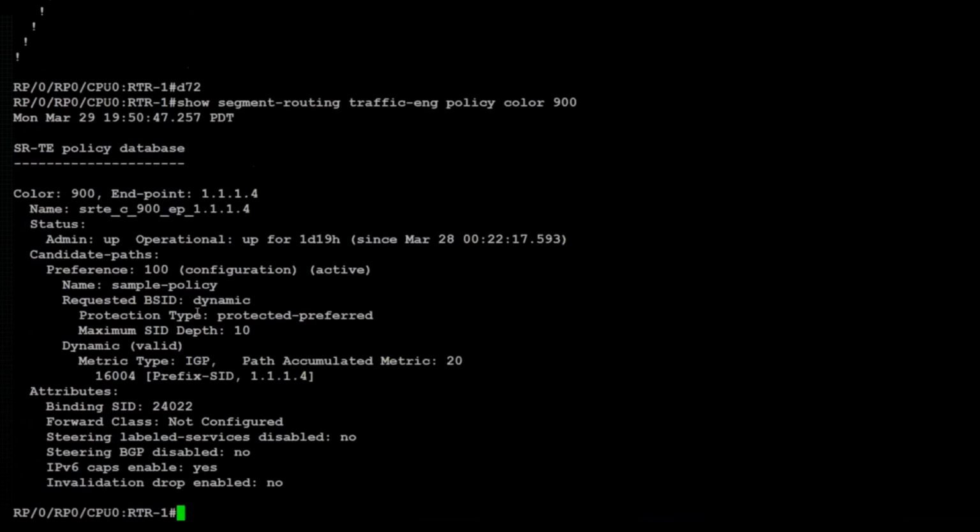And if we take a look at the policy that is going to be installed into the forwarding, it has, in this case, the prefix SID of the destination, so 16004. The IGP cost over that policy has a value of 20, so that's my cumulative IGP metric. Based on the topology that I have in this network, the delay over this path is actually 22 milliseconds. So 20 for the value of the cumulative IGP metric and 22 for the delay.